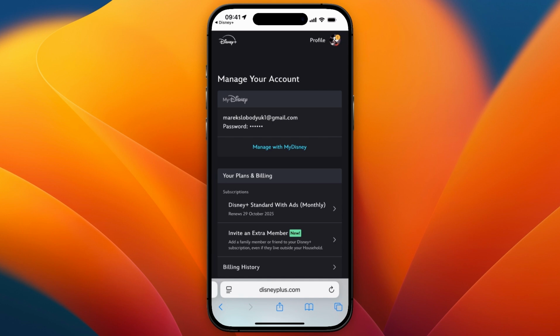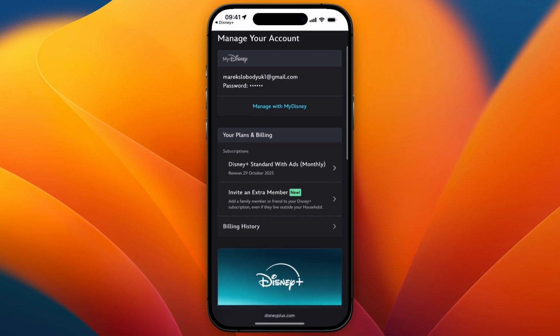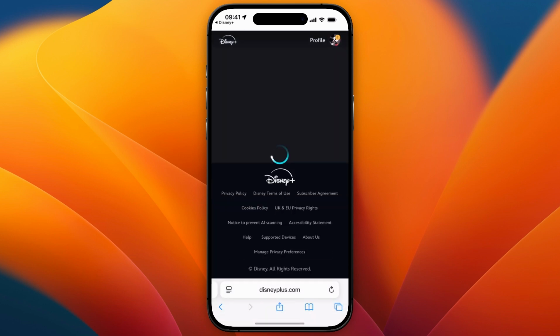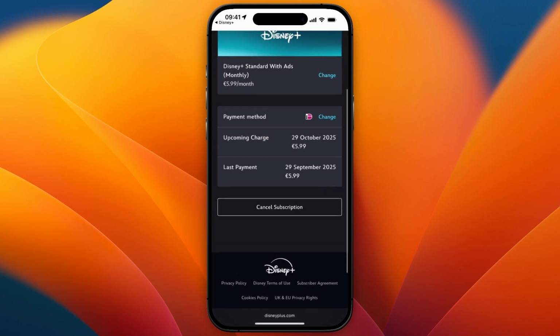And what you can now do is here under manage your account on the Disney Plus website, scroll down. And then here again under your plans and billing, click on the Disney Plus plan that you're on. So for me, standard with ads. And after doing that, you can then scroll down and here you will find cancel subscription.